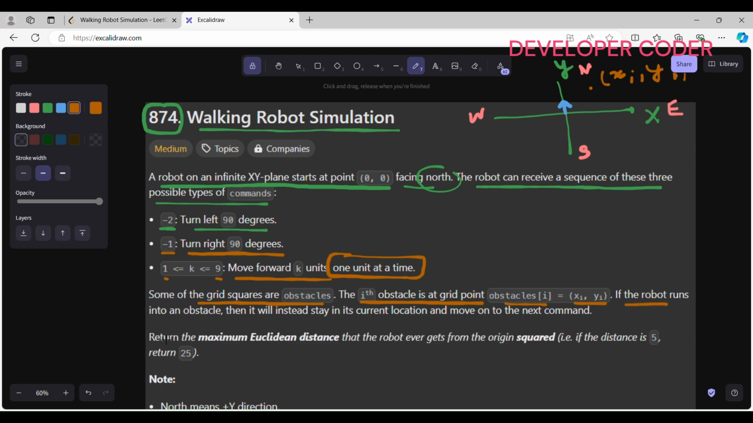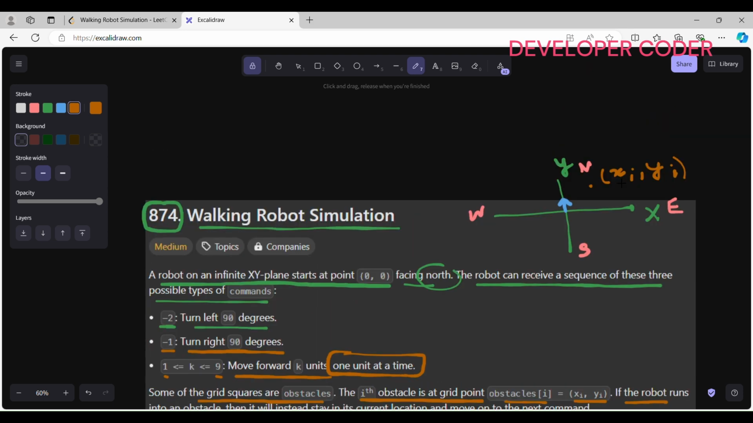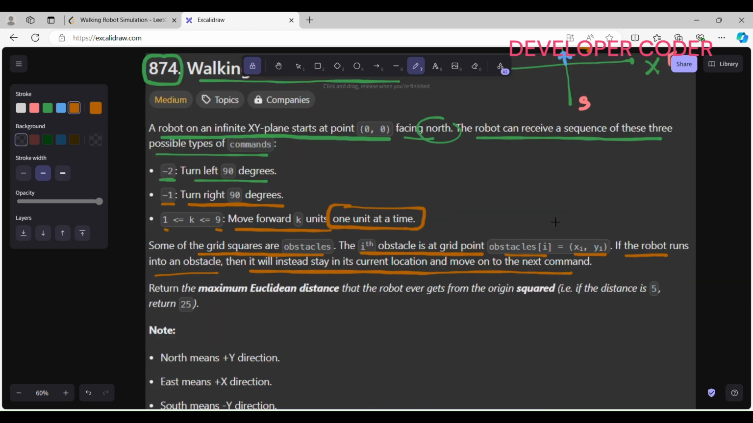If the robot runs into any obstacle, then it will instead stay in its current location and move on to the next command. So let's suppose I am at this position, and if I want to move to the next position, I see there is one obstacle. Then I'm just going to stop here at this point only, and move on to the next command. I'm not going to move forward.